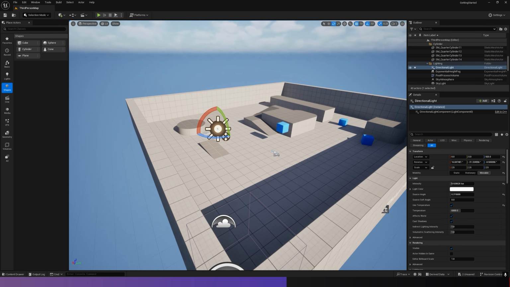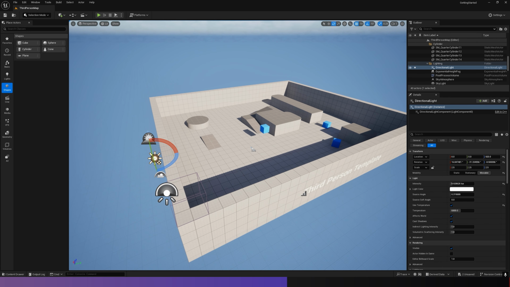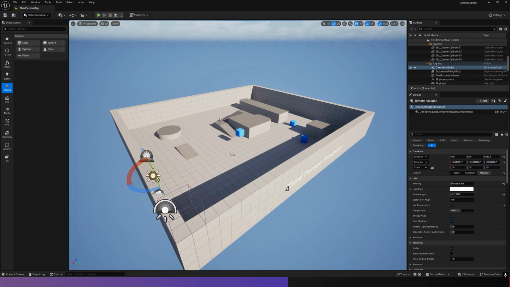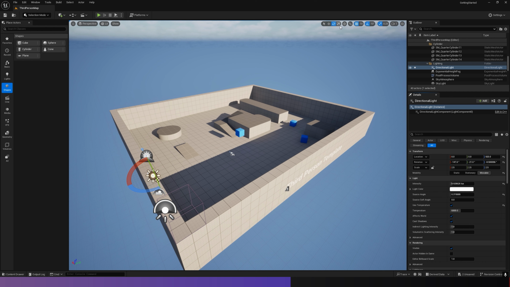So just bear in mind, you want to ideally set a template that is closest to what your end result is going to be, the intention being to make your life a lot easier. But if you don't want to use that, again, in the details panel, you could adjust these values manually and it'll do exactly the same thing.